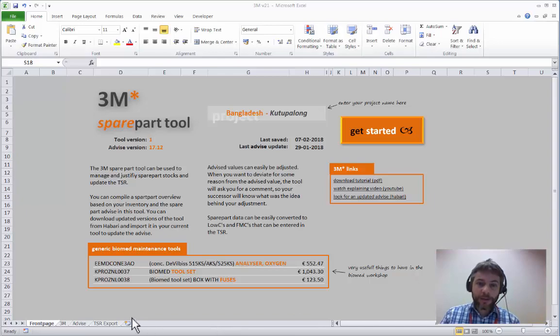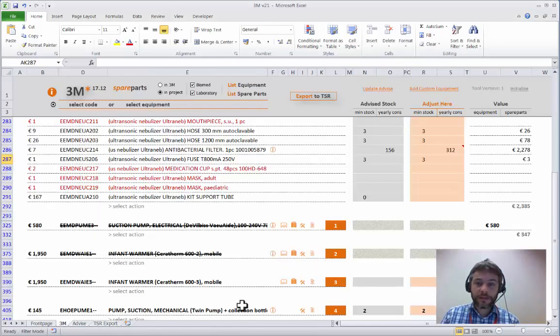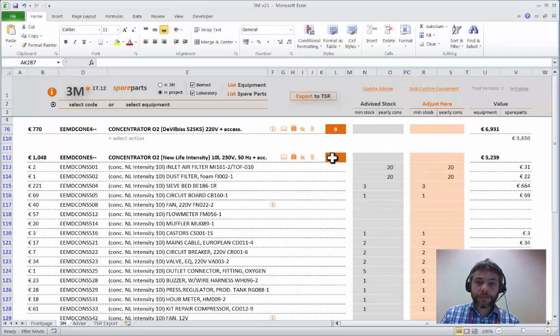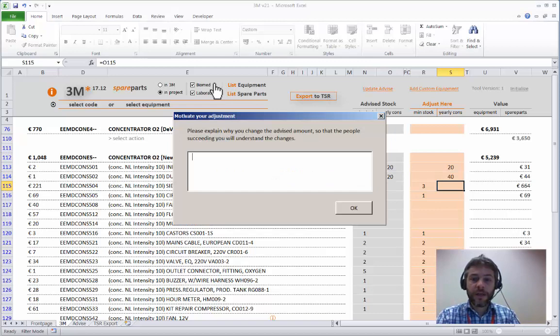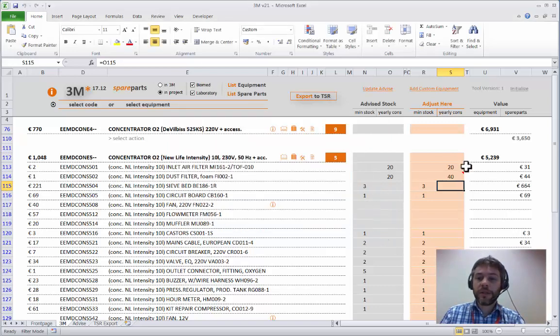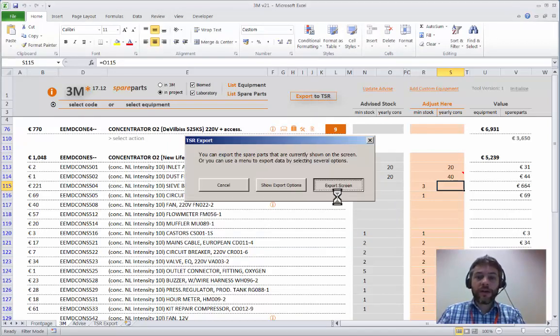Basically, it's very simple. If you see the tool, you can here enter the amount of equipment you have, and then you'll see an advice here, and here you can change this value. You can, for example, say you want to have 2 times the advised value because maybe you're using very distinct conditions. It will ask you to leave a comment behind so your successor will know why you adjusted the advice.